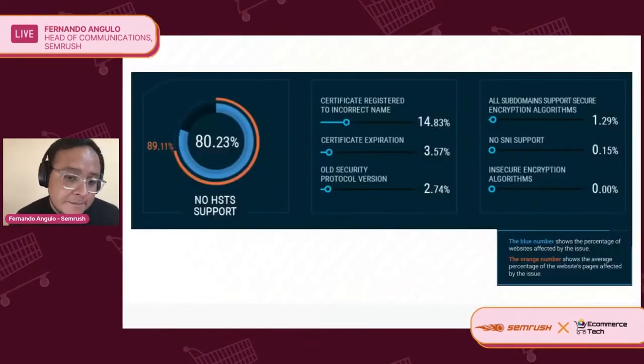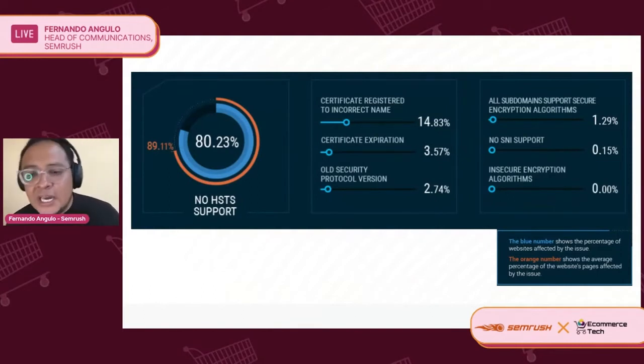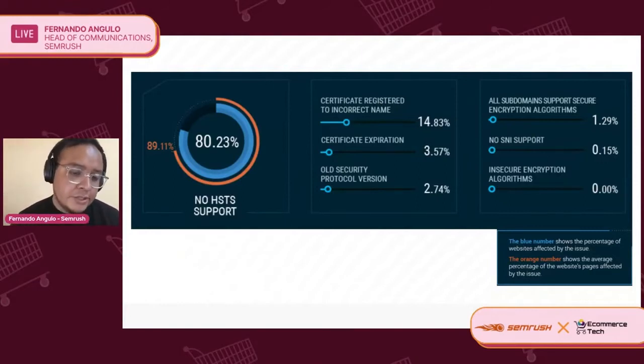But there is a problem that most of the e-commerces right now are facing. There is no high-speed secure connection support, they don't have it. For example, 80% of the e-commerces don't have that. You can easily fix that just by working with your HSTS connection and your server. Then you see the rest of the problems here.